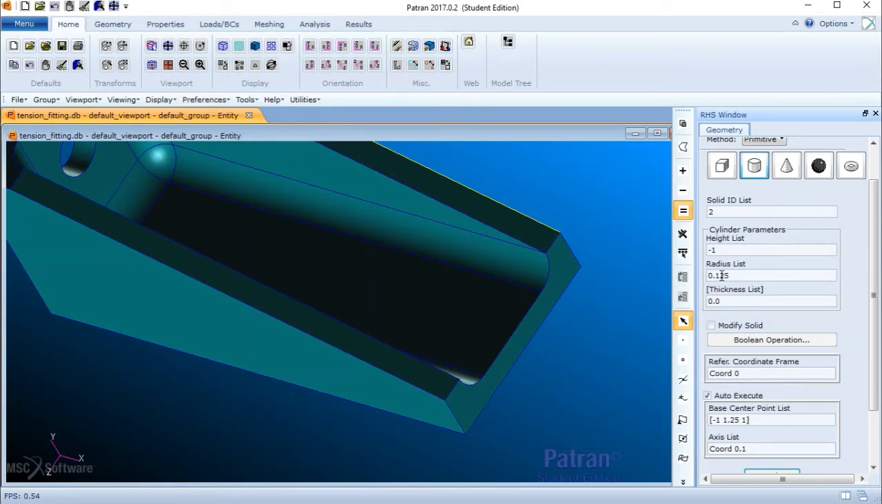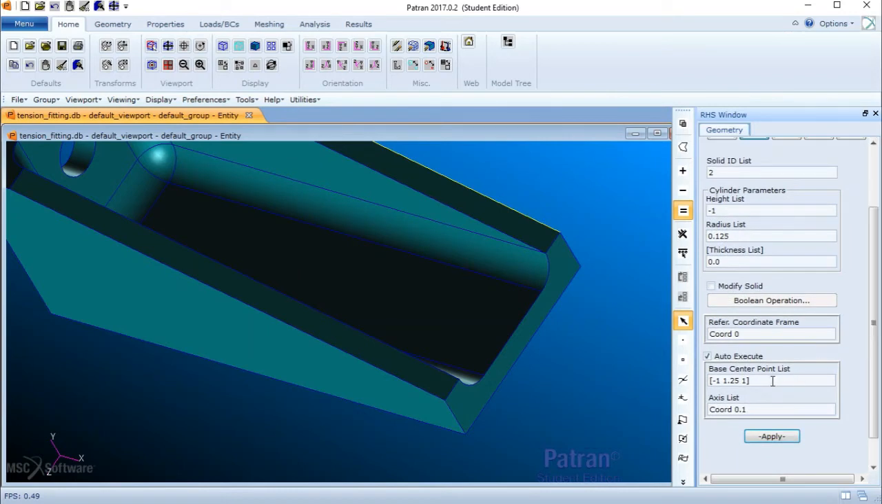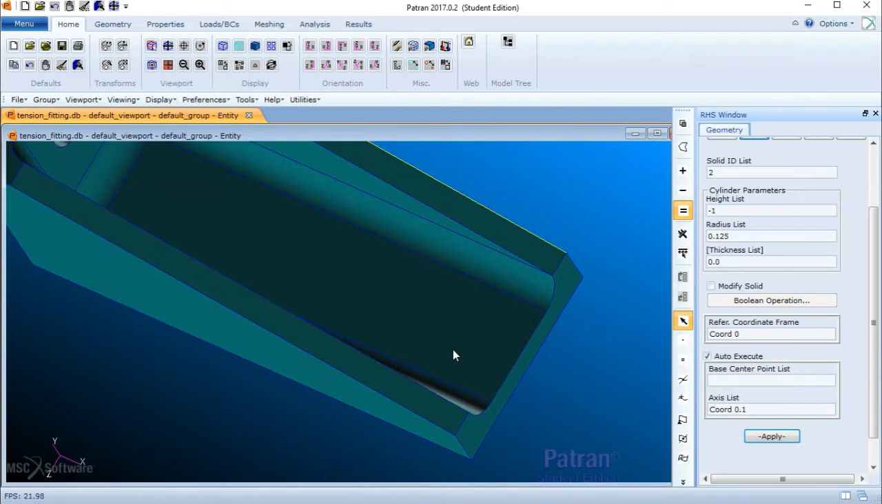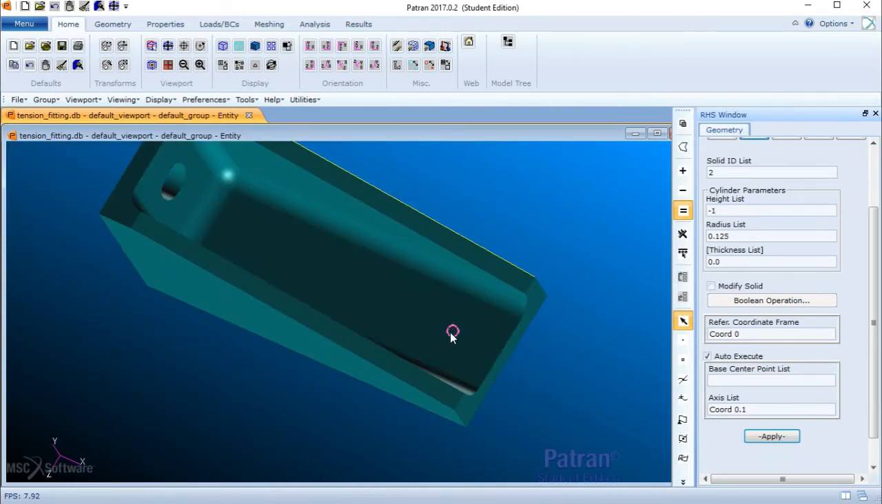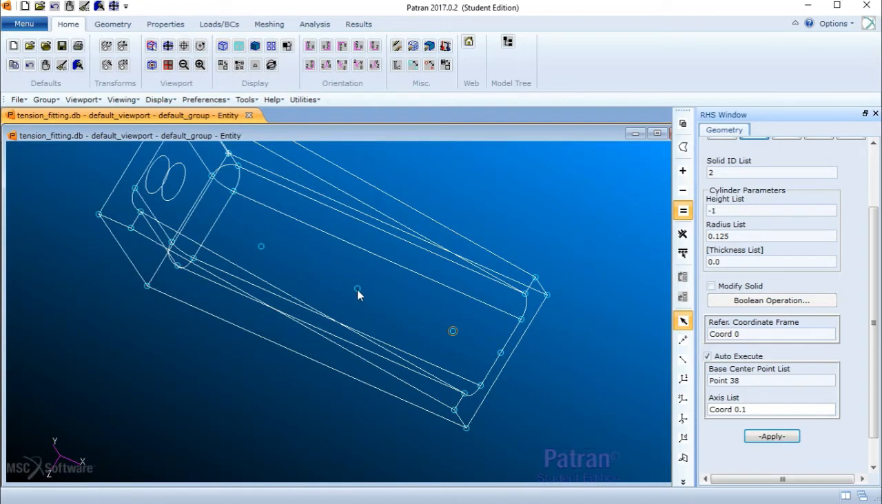Well, yeah, the radius is going to be 0.125, and we're going to use the shift again technique to select the three points as the base center, which is selected right here. So we click on shift, shift select this point. The other one is okay. So I'm gonna change to wireframe. We're gonna select this one. Okay, so here you can change the point to make it easier.